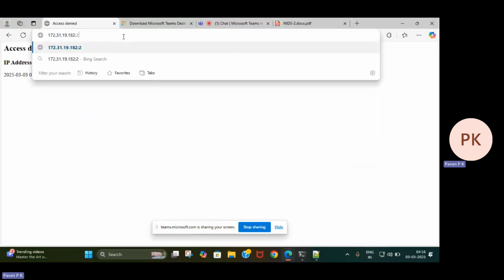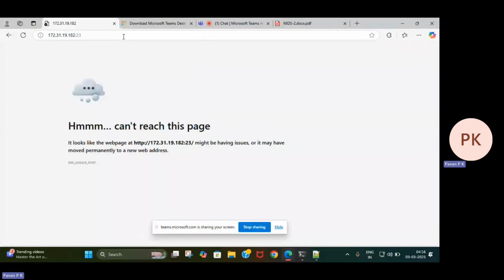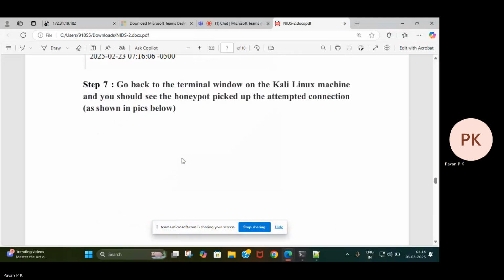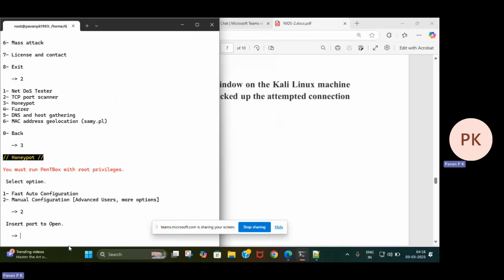Now I want to attempt to get inside port 23. I'll just give 23. See, I can't reach the page. Still I can't reach the page, so I enter port number 22. I think at some point port 22 may be vulnerable and open for any attacker. So I will configure Honeypot manually on port 22 as shown in this step.